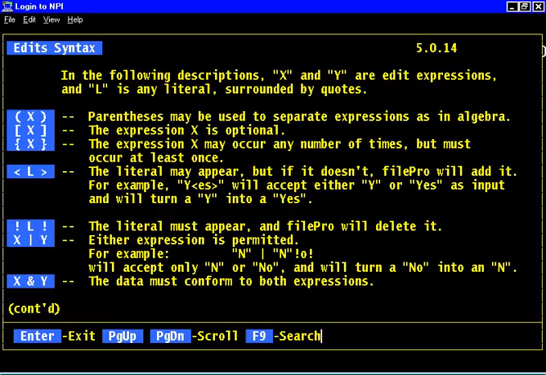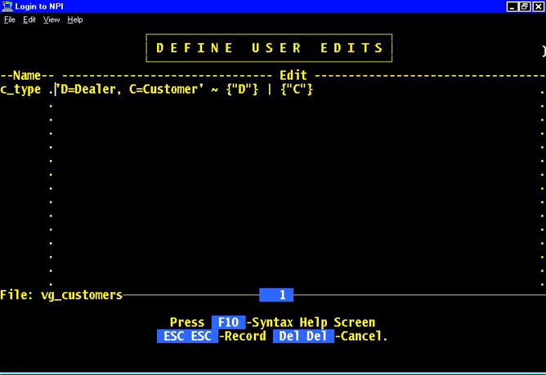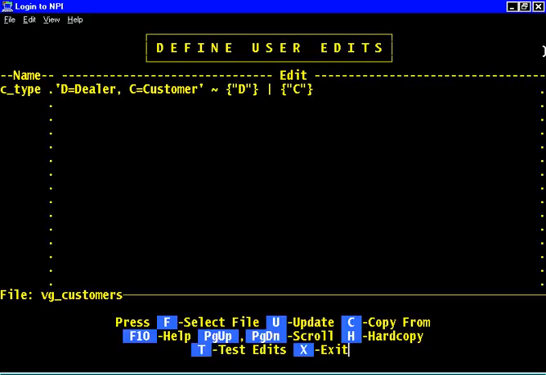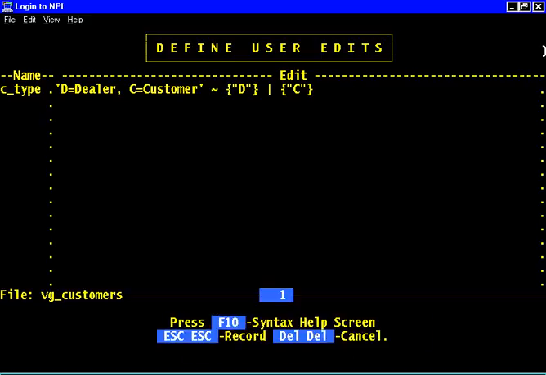Okay, if we want it to be optional, we have to add this thing on the top which says the expression X is optional. So let's do that. And let's test the edit first. If I put T, well, I can't really test it this way. If I want to make it an optional thing, let's make a new edit here.